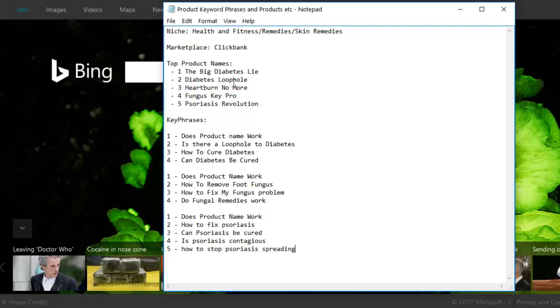And if I looked into the product, which I recommend you do, look at the actual product sales page, and a lot more questions will come to your mind as well with some of the benefits that that particular product has. Okay. Here's another one here. So how to remove foot fungus, how to fix my fungus problem, do fungal remedies work? Okay, and does product name work? And another one here is for the psoriasis one, how to fix psoriasis, can psoriasis be cured?